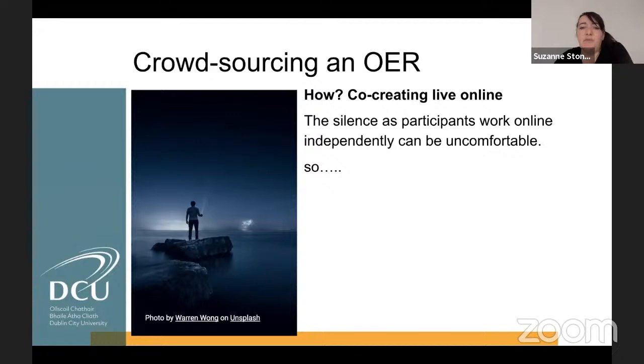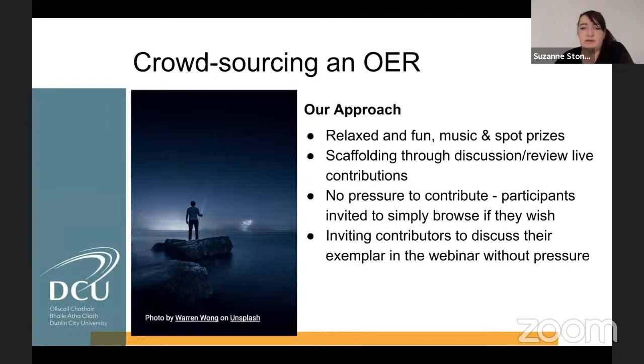But I guess one of the difficulties of co-creating a resource online is that in our first outing, we realized that we needed to counteract that silence. It can be quite an unnerving experience for the presenters or the facilitators to have a session where people are working independently, because it can be quite silent and you can feel quite alone. So our approach was to take a relaxed and fun approach. We had some music playing in the background. We had some spot prizes, which went down very well.